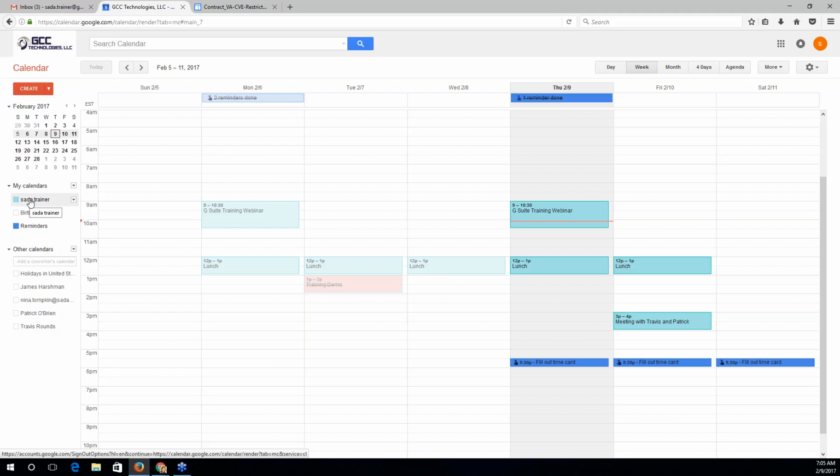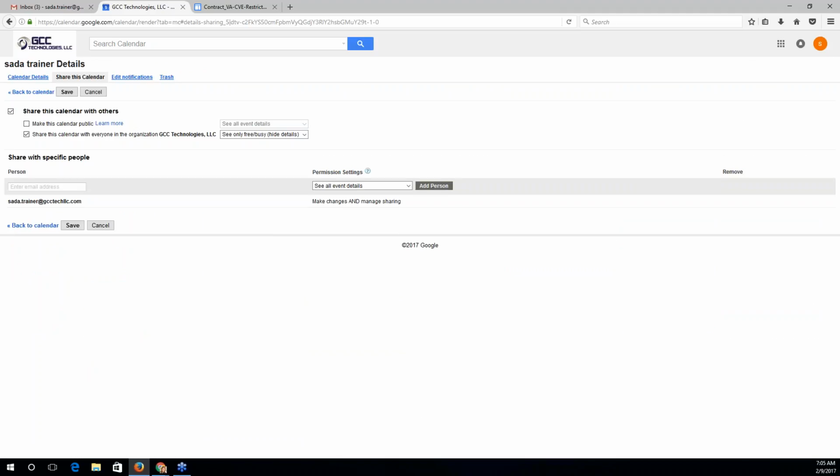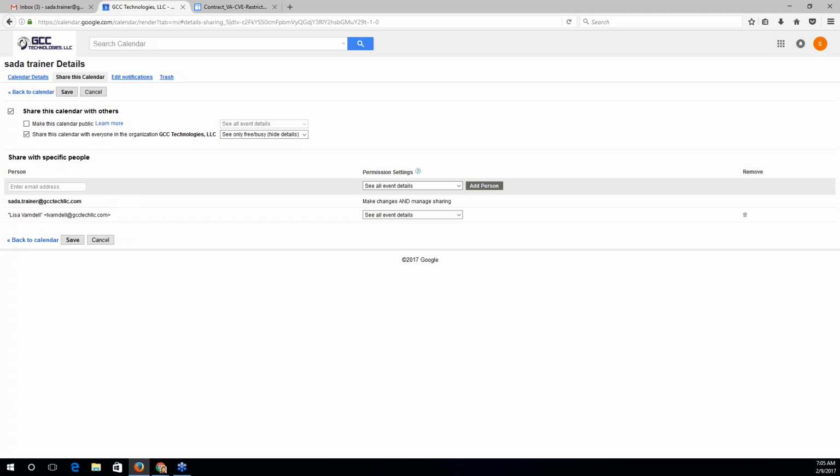So to do that, from Google Calendar in your personal account, you'll hover over your calendar name. This will say your own name, Lisa. Click on the drop-down arrow, and then you'll see an option to share this calendar. For the most part, from your personal account, you will have the option of sharing this calendar with others, but the part that will be important to you is here. You will want to share your personal calendar with your GCC Tech LLC work account.